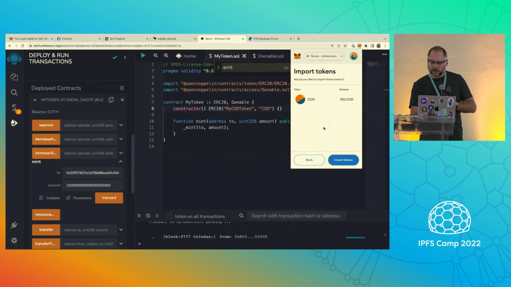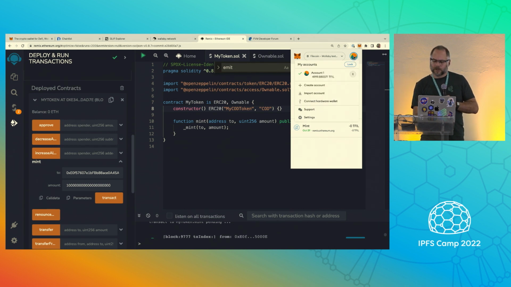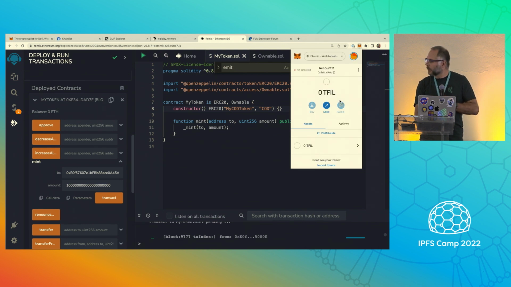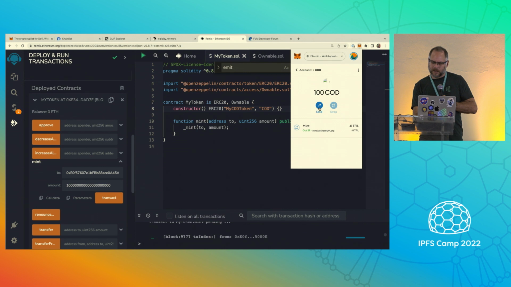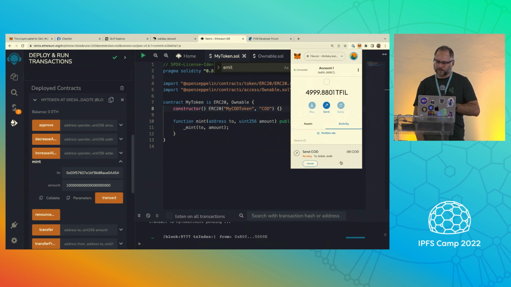Now, there's certain things we can do with that. One of the things we could do, for example, is send it to another account. So up here, I'm just going to say create another account. I'm going to create a second account, account 2, and copy that address. I'm going to go back to my account 1, go down to my COD, and send. I put the address in, and I want to send, say, for example, 88 COD. And again, it'll come up and ask me to sign the transaction. And that is now pending.